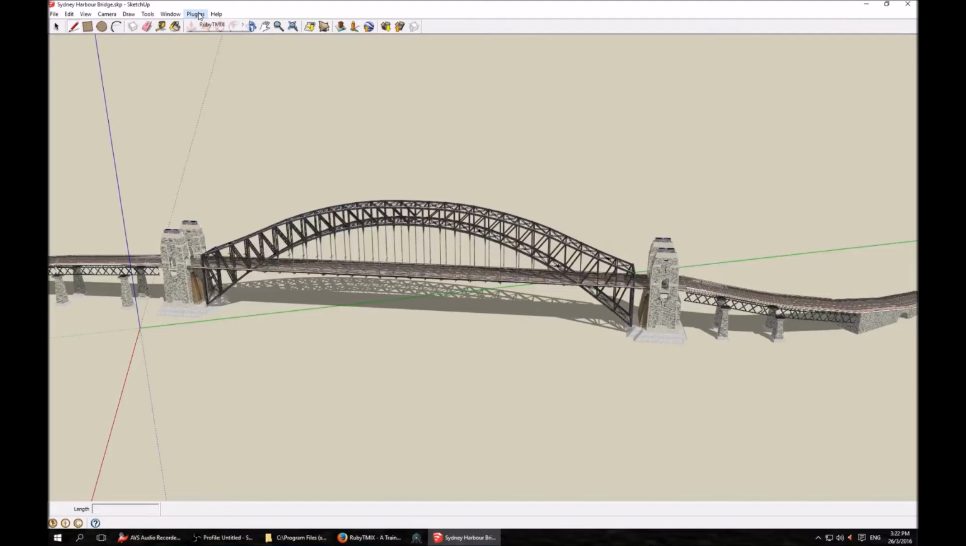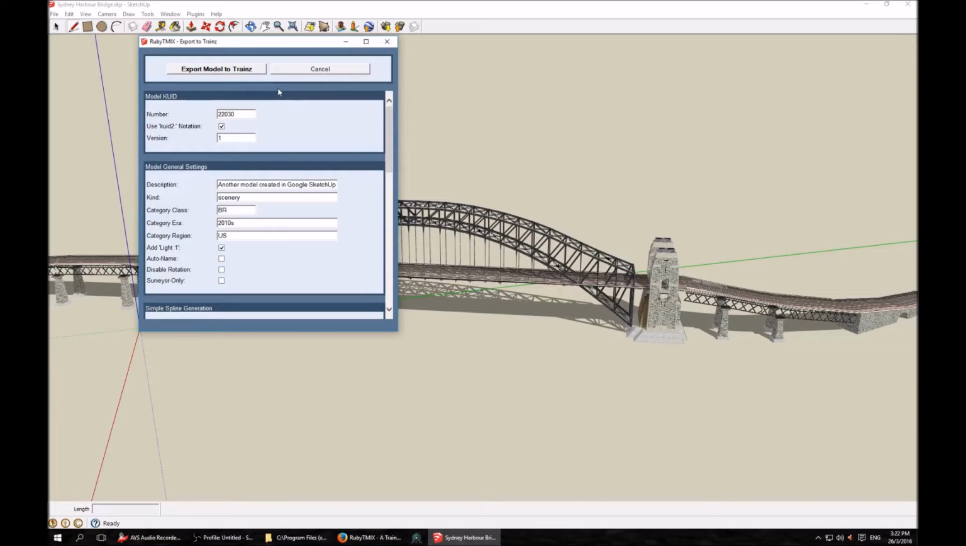Once you've done that, go to Plugins, RubyTMIX and Export to Trainz. It will come up with this Export dialog box. At the top it shows you the number for the KUID file and various other details. Description can be left as the default description Ruby provides, or you can create your own. Kind refers to the sort of object you're creating, in this case a scenery object. Category class is a two-letter code used by Trainz to identify things. In this case it is a building, which is the BR.